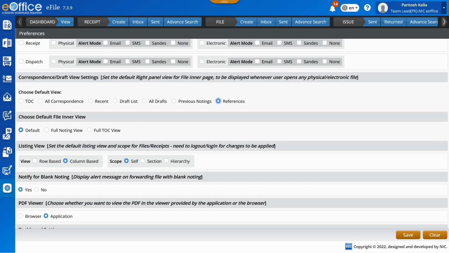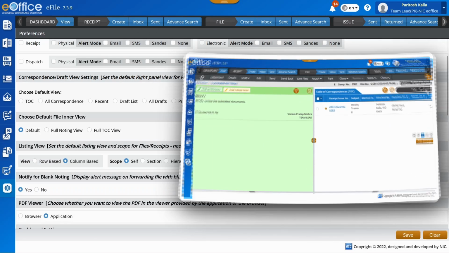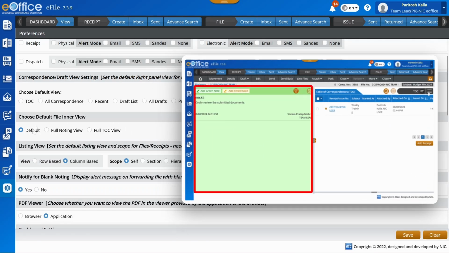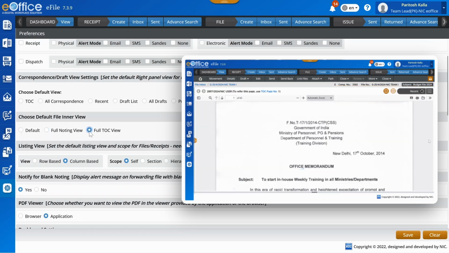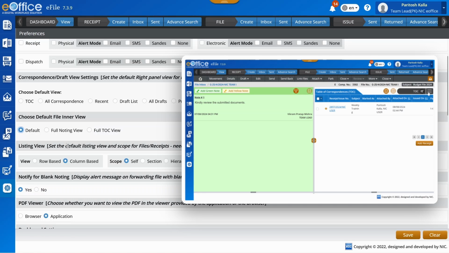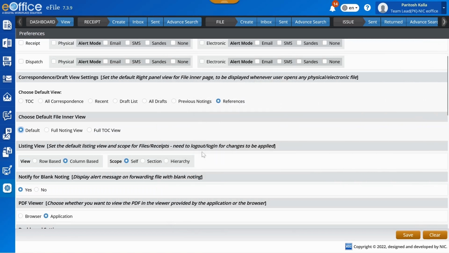Next up is Choose Default File Inner View. This lets you choose if the file inner page, that is, the noting and correspondence view, should open in a 50-50 ratio by default, or the noting expanded view, or the TOC expanded view, when a file is opened. And then of course you can use this option to come back to 50-50 view when needed.